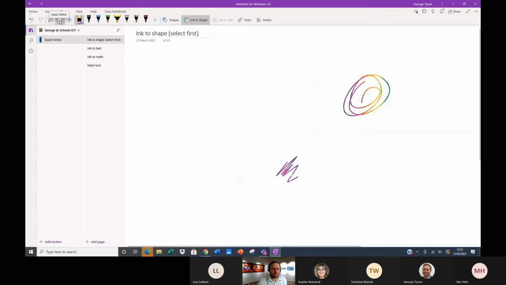The alternative is up here in the top left hand side. You've got Lasso Select, or Lasso Select if you listen to American trainers, and that will select an entire area at once, and by pressing delete it's gone. You can use any of these ink pens or any of these tools along this top row to use these tools, which I'm describing as ink to shape, ink to text, and ink to math. And you will see here that they're each in order, and we'll then come to the math tool.